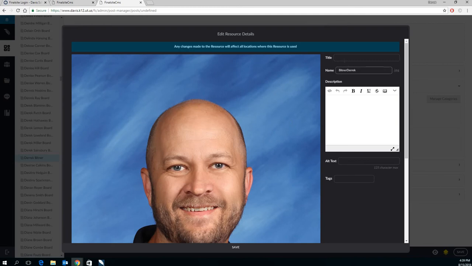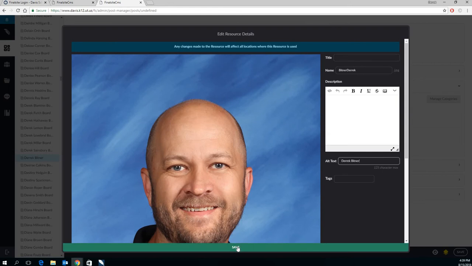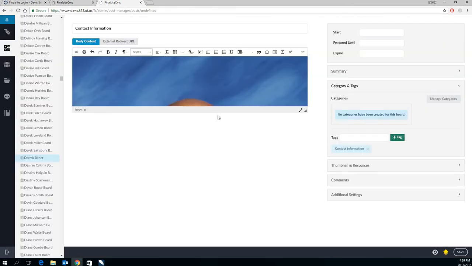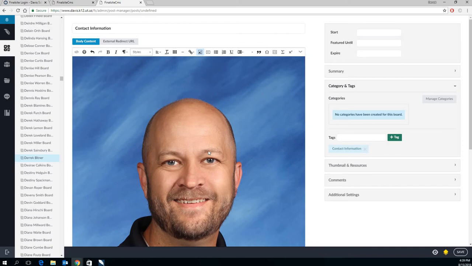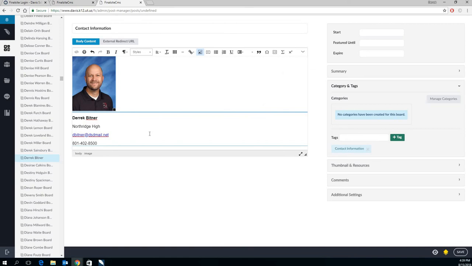I have that. Do not give it a title. For my alt text, I'm just going to do Derek Bittner, like that, and then hit save right here at the bottom. Okay, we have a problem. That image is a freaking monstrosity, so it's huge. So just click on the image and then hit enter, and the properties for your image will come up. I want you to uncheck this responsive thing, and I want you to make it 175. That should be about the right size.